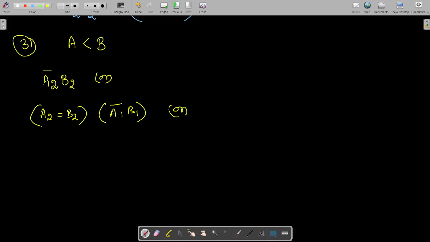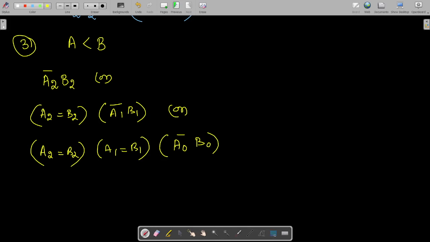Okay, so under this condition we can say that A is less than B. Or the third condition is if two bits are equal, like A2, B2 are equal, as well as A1 and B1 are equal, but A naught is lesser than B naught. That means A naught bar B naught. Under this condition we can say A is less than B.